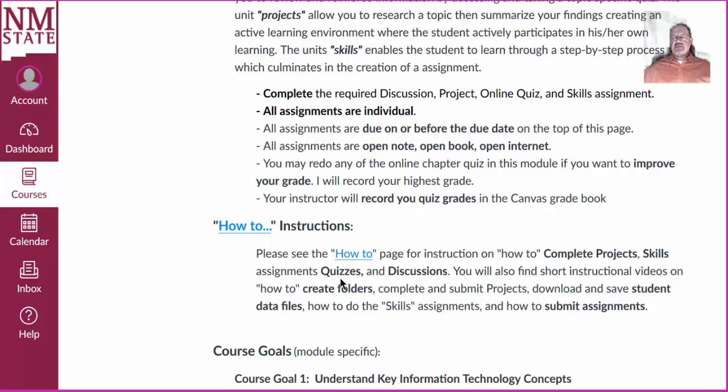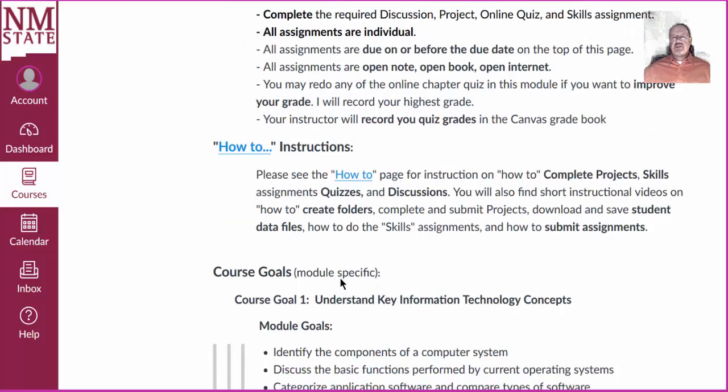But that provides a lot of instruction, video instruction about how to submit assignments, how to do the discussion, how to do a number of other things within our course. So how to download student data files and extract those, how to use those student data files. Be sure to take a look at those instructions if you need to.